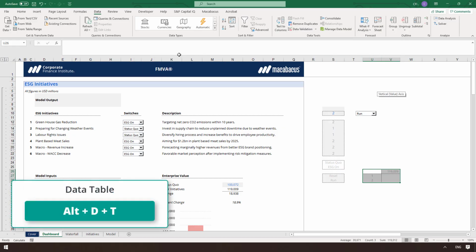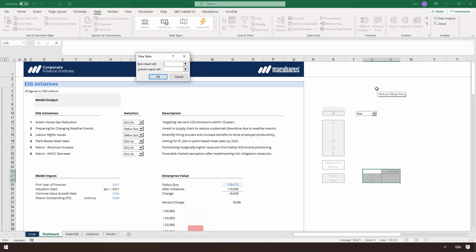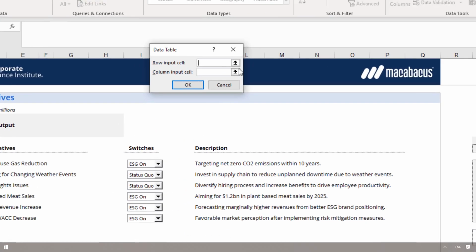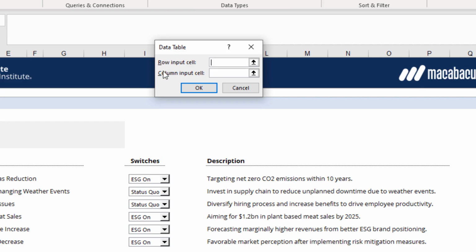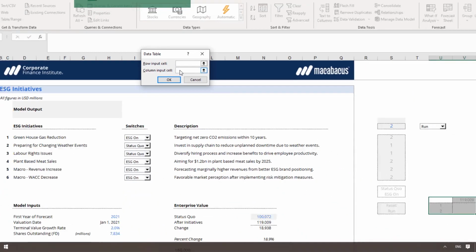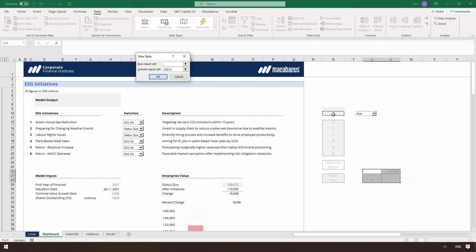You can also use the keyboard shortcut Alt-DT in succession. Many of you have probably used data tables before for sensitivities. Generally, these are two-dimensional data tables, with the first dimension being a row input and the second dimension being a column input. However, this is actually going to be a one-dimensional data table, so we're not going to worry about the row input cell, and we're just going to put in the column input cell, which will be the switch that we created for running and resetting the model in cell S10.